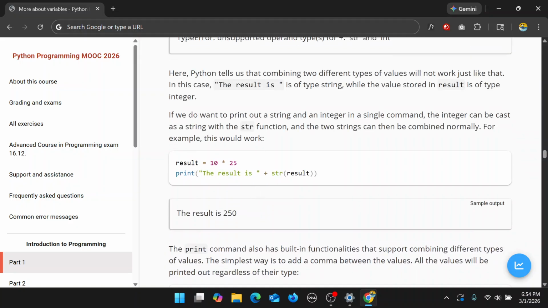So result is equal to 10 times 25. Then we say print the result is, and then we concatenate the result to this string by wrapping the integer result in the string function, which will convert that integer into a string or whatever value result points to. So it could be an integer, it could be whatever else, but we want it to be processed as a string, so we wrap it in this string function.